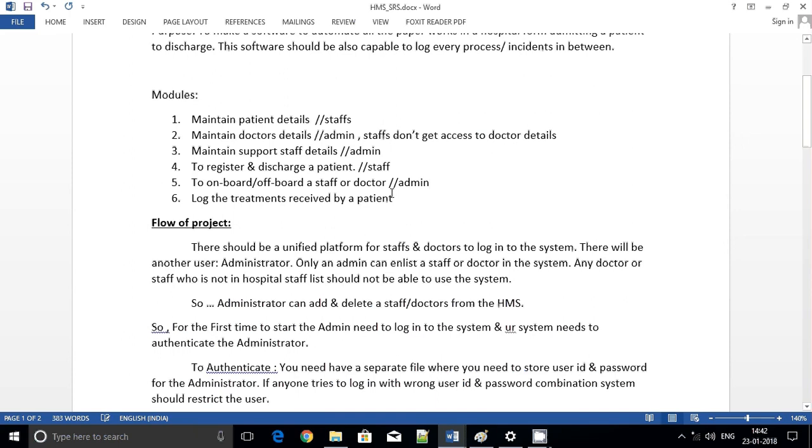And log the treatment received by the patient. This is in some way the work of a doctor. So these are the very basic few functionalities I'm looking for. There could be some more functionality coming that you need to work on while working on the project.